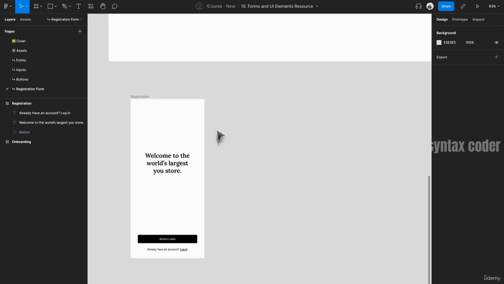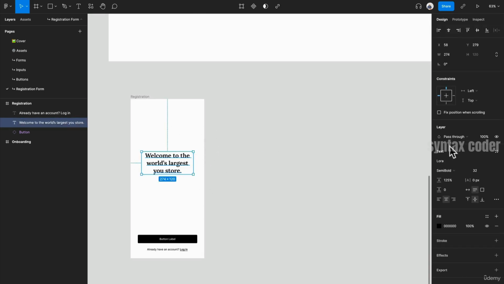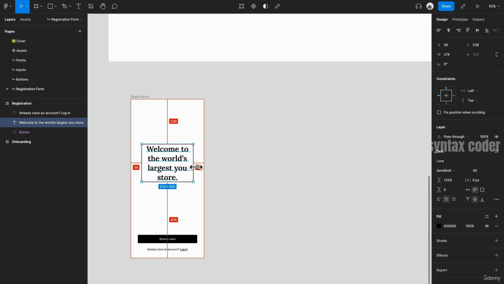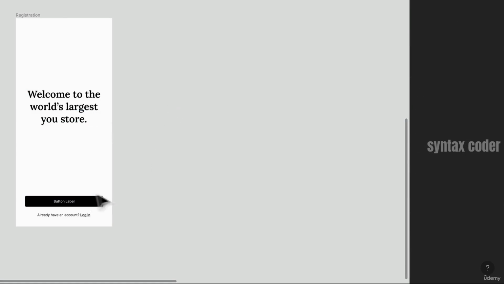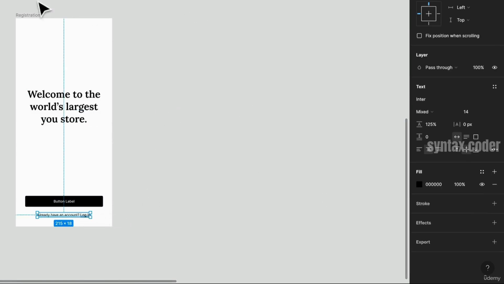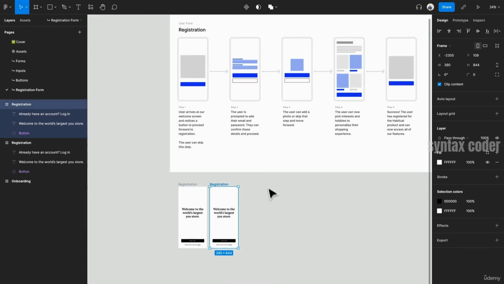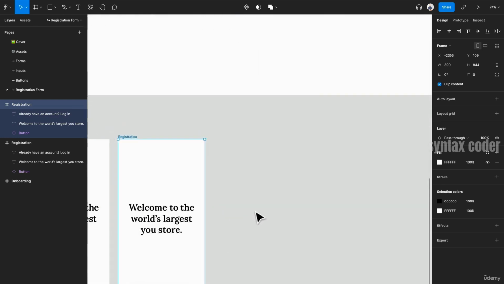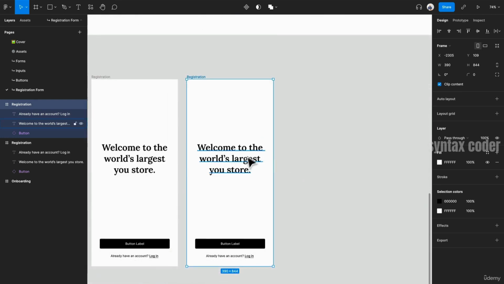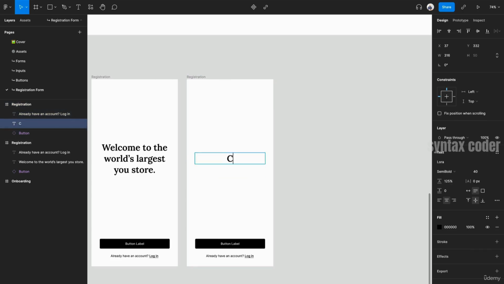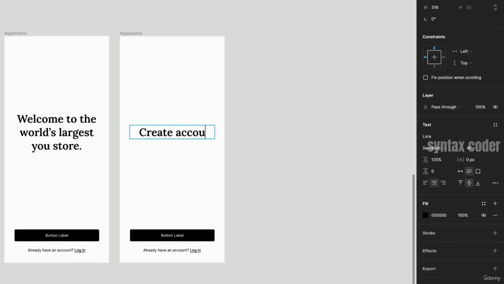Now it's starting to come in. I think the next step after the step that we're working through right now is to incorporate some imagery in here, and also some other things like fine-tuning the text. So I'm going to make a copy. I'm just going to Command C and V. So the next step in the process is the user is prompted to add their email and password. They can confirm those details and proceed. Okay, that's pretty easy. Let's go ahead and do that. So maybe we'll have some text here that says create account.